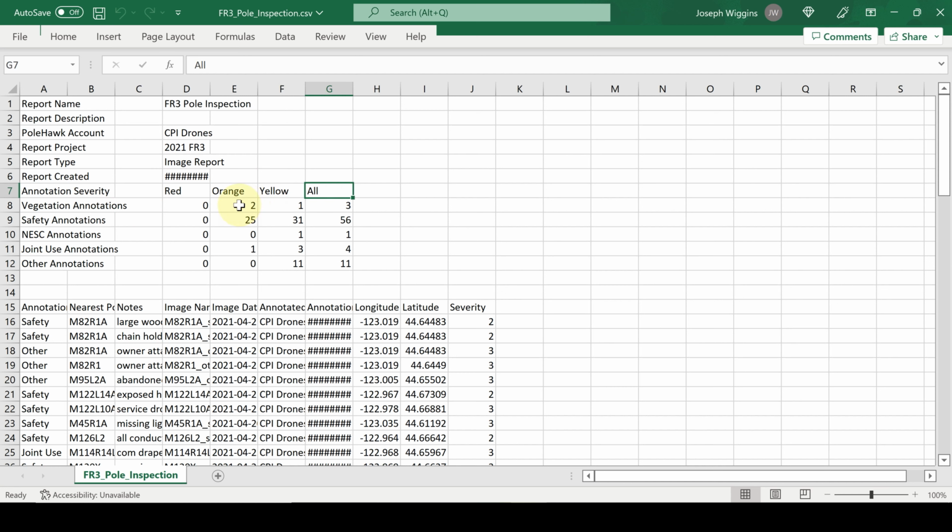So as you can see here, you have 2 orange vegetation annotations. You've got 31 yellow safety annotations. You've got 25 orange safety, 1 joint use orange, 3 yellow joint use, and then 11 yellow other, and then you have totals here.